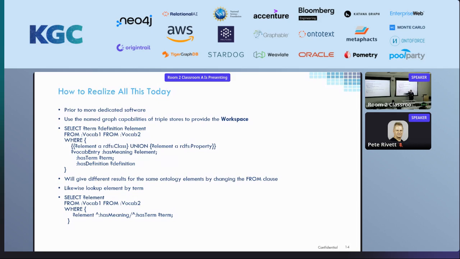And likewise, this is an example of looking up an element. So starting with the term, looking up which element does this term refer to. So again, we've got the vocabularies in scope that determine the context for that term. Then we're doing the inverse of the same properties. So effectively, we're starting from a term, going to the vocabulary entry that has the term, and then to the meaning back to the element. So this is effectively going in the other direction using the inverse of the properties.